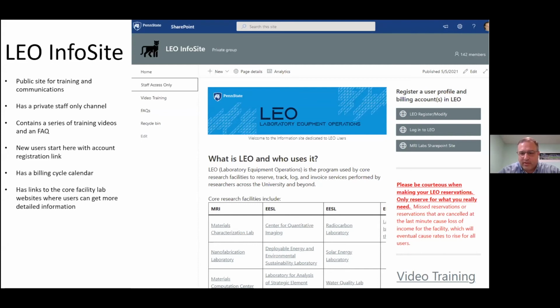Lastly, there's a private internal channel on the site containing information just for staff, which if you look in the top left, you'll see a link that says staff access only. And there's a restricted site that, as Bob mentioned, about 40 technical staff can access to get more detailed information that we try to communicate and share out there. And next, I'll turn it back to Bob to finish it up.